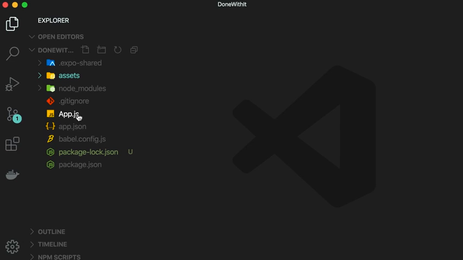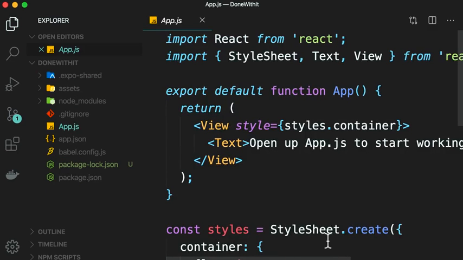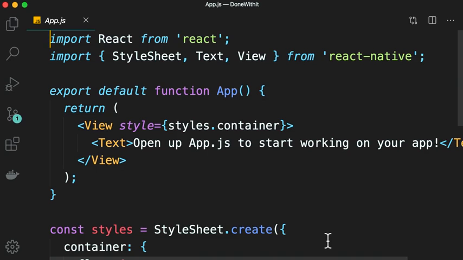Now we also have App.js. This is a basic React Native component. So on the top, we are importing React. We're also importing a couple of components from React Native. So this View that we have here is like a div in the web world, and Text is used to display text on the screen. So in React Native, we don't have HTML elements like div, paragraph, anchor, and so on. We have to use the building blocks or the components that are provided by React Native.